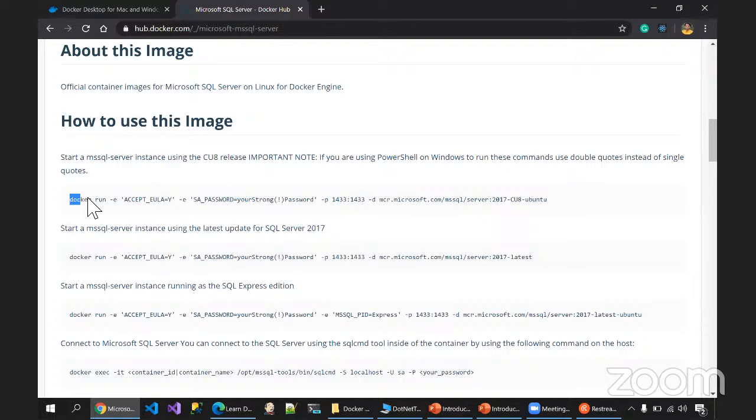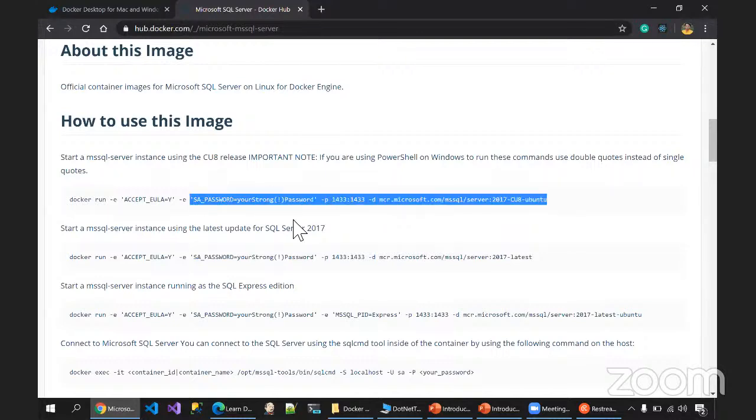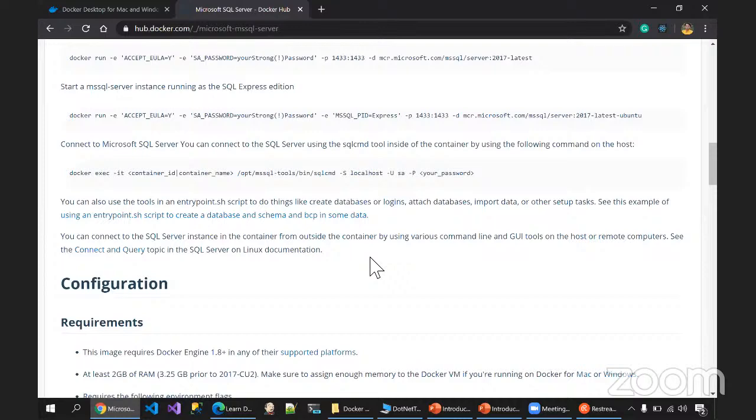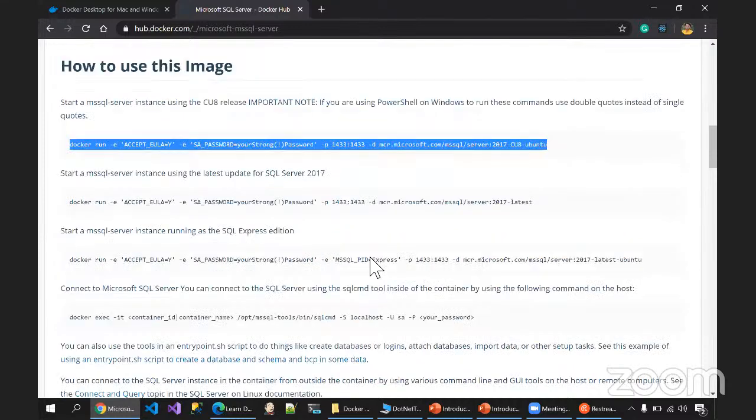This is the command over here, docker run. Then define the environment-specific settings, like accepting the end user license agreement, and defining the password for your SA user. Then the port number for running SQL Server. SQL Server always runs on port number 1433. Then define the image name over here. So this is the way the SQL Server image can run as a container on your local machine. And it's up to you whether you're using 2017 or 2019.